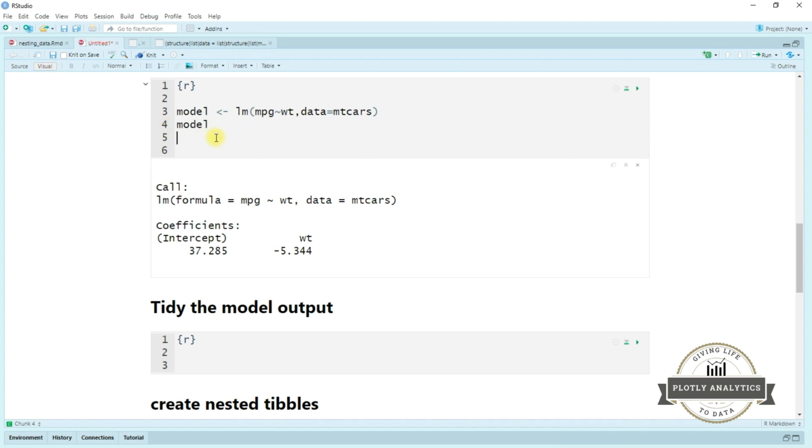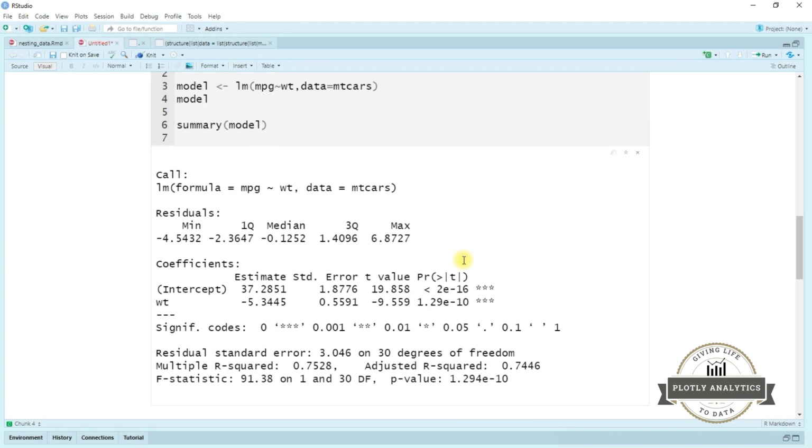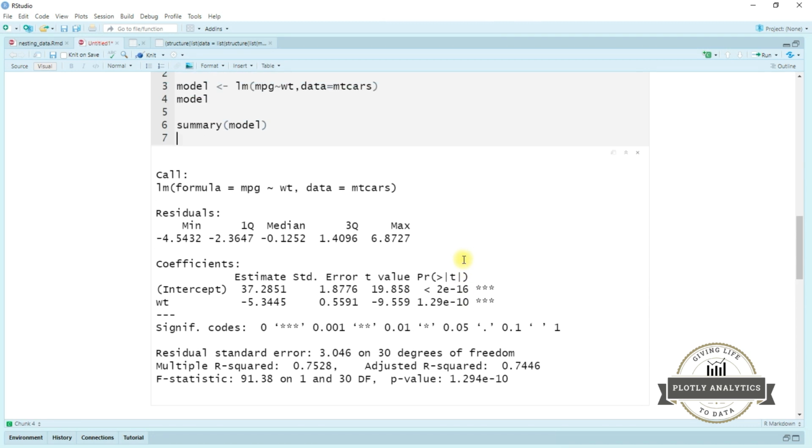Now, if I want to further investigate different model parameters, then I can use the summary function and pass the model object into the summary function, and I get different model parameters. Now, as you can see, the output of this summary function is messy.